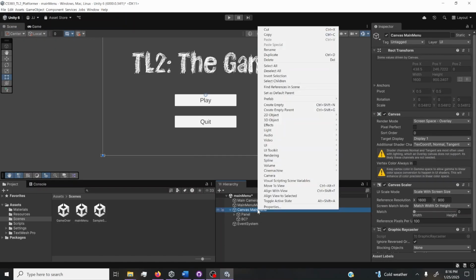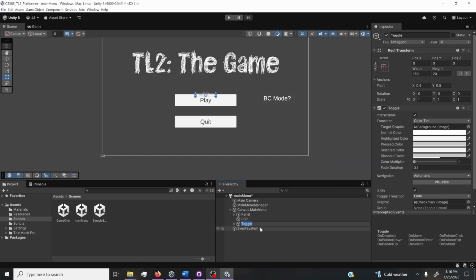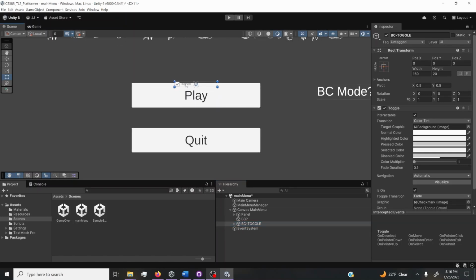Next, go ahead and right click again. UI, click on toggle. Name it, and it's really tiny, so let's bring that over here as well.